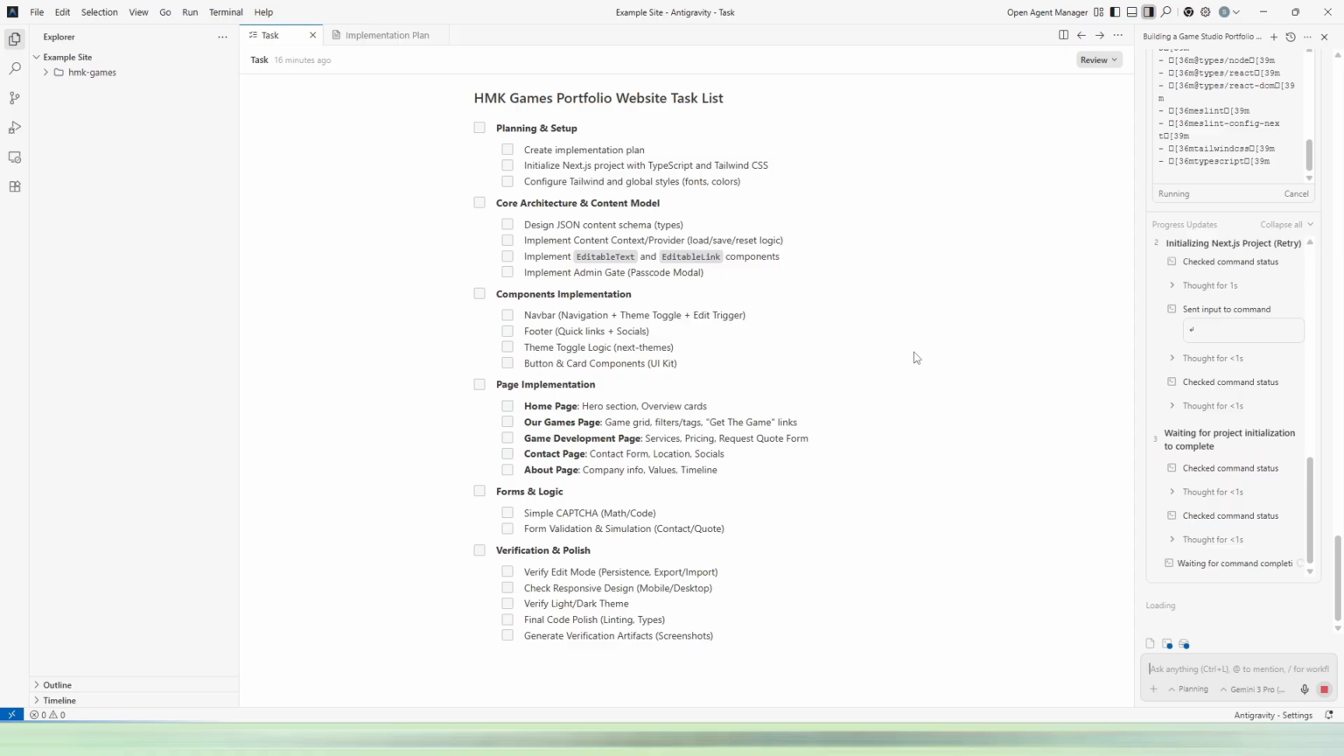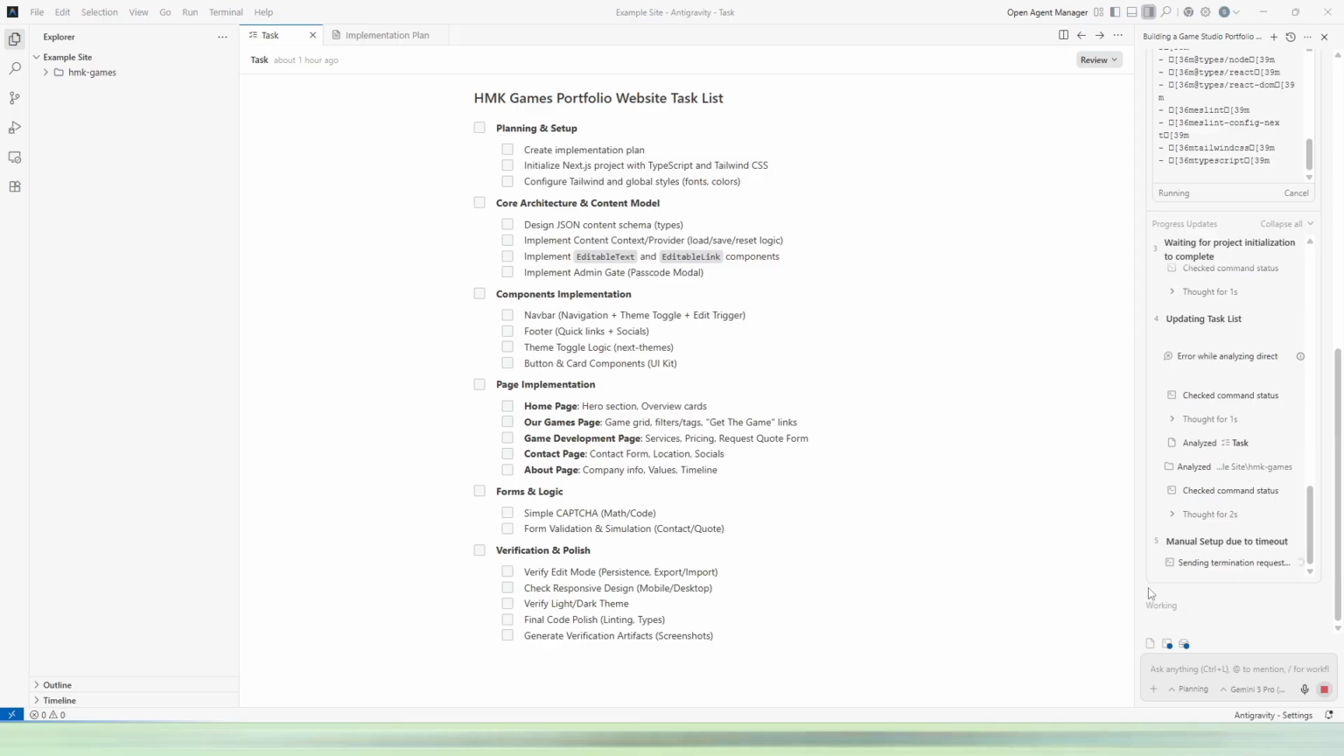I didn't ask it to make a normal website. It's a complete website. I'll use this website as well. So I think the time it's taking is fair enough. Well, after a few minutes, it just gave me this message about the manual setup due to timeout and sending termination request, and it's just stuck in here for a long time.